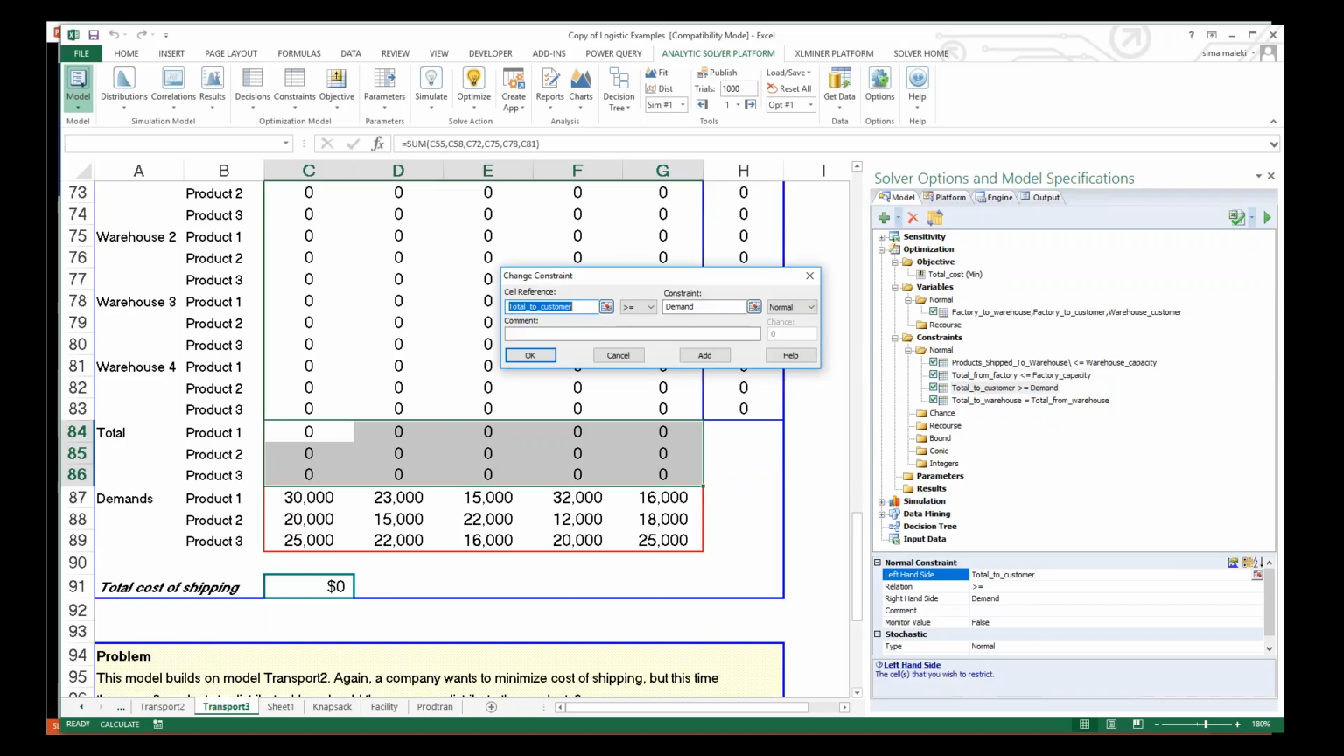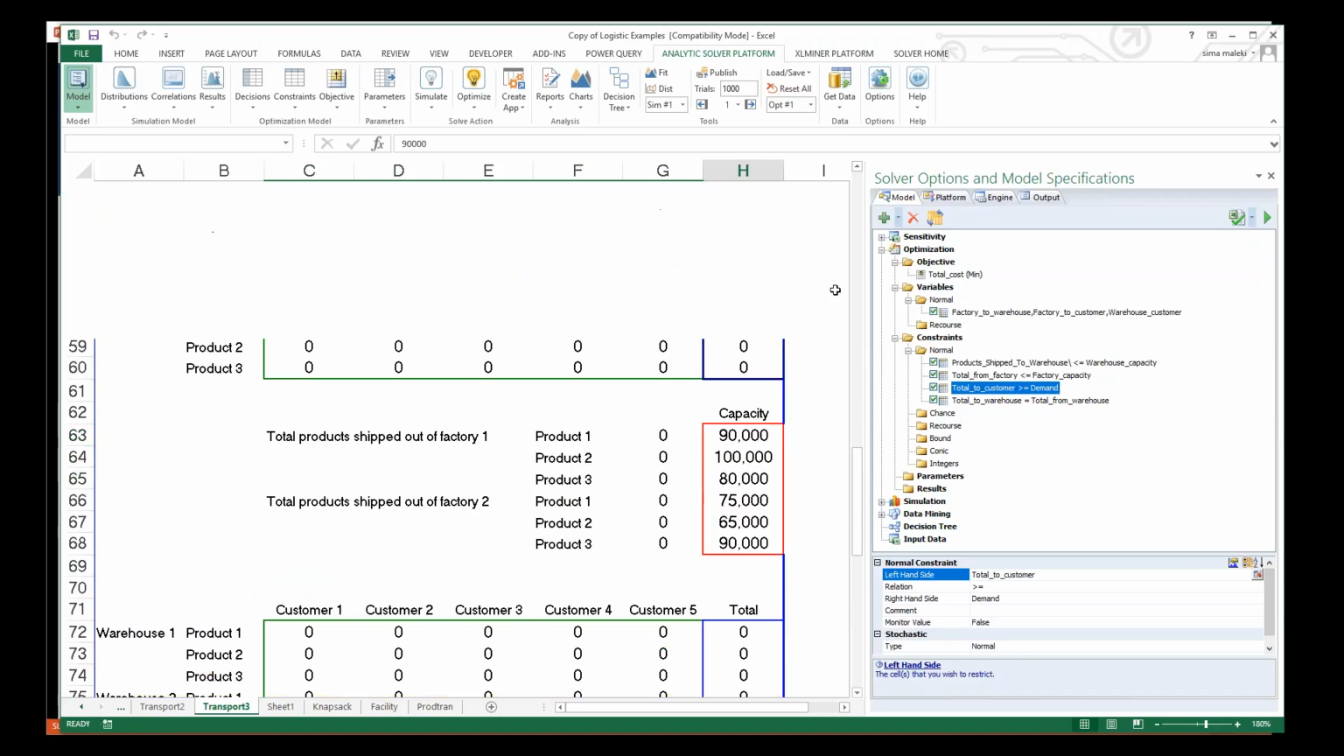We want to make sure our demand is satisfied, so you calculate all the possible formulas that will send products to customers. It can be directly from a warehouse or it can be from a factory, and we want to make sure that it is satisfying your demand. It is greater than or equal to the demand.